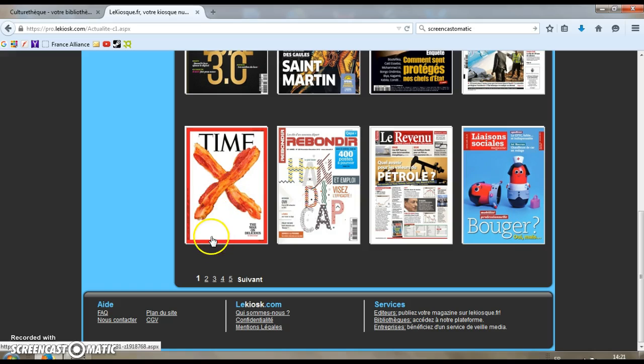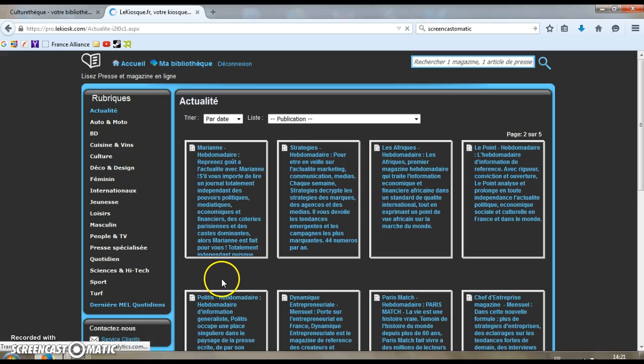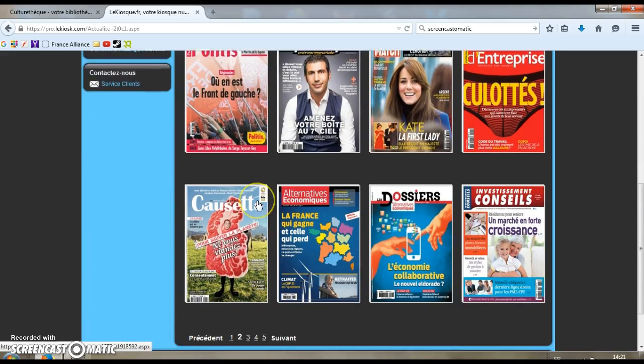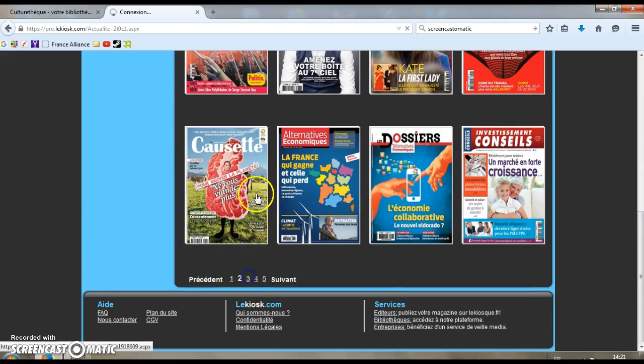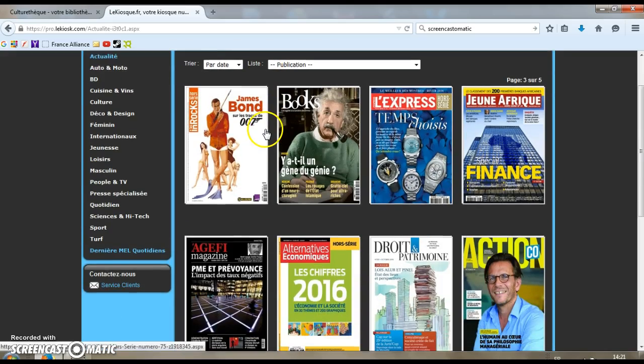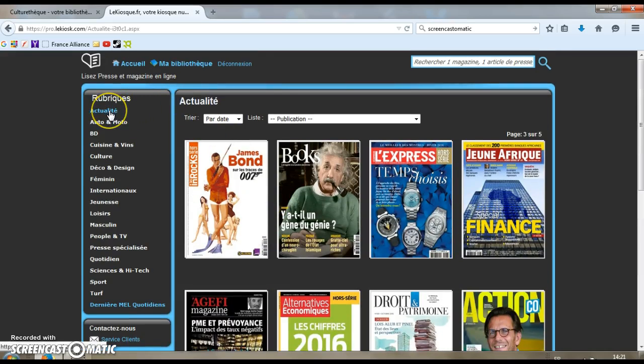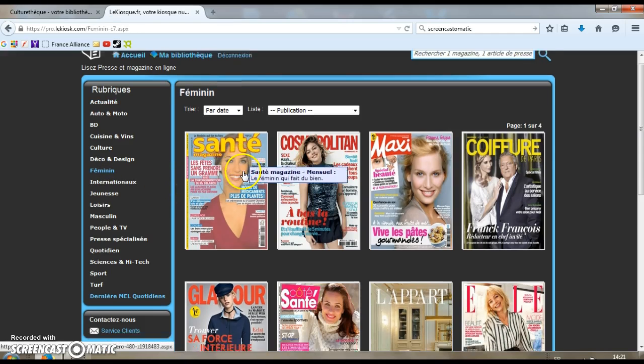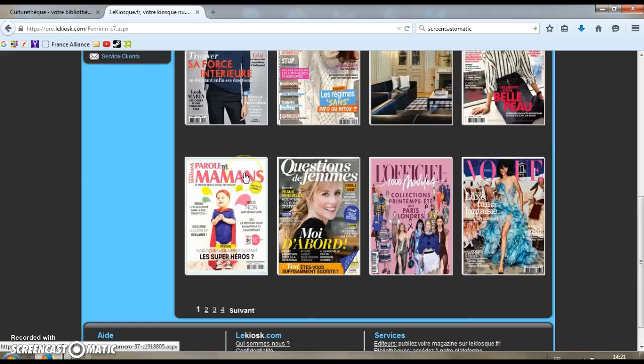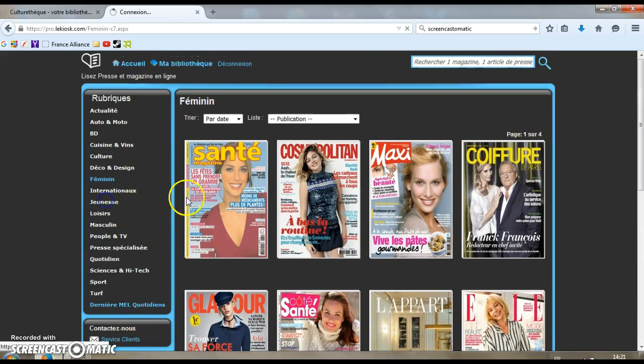Please note at the bottom of the page, if you click on 2, 3, 4, 5, you've got several pages. So as you can see, you've got quite an impressive amount of magazines. The ones we're seeing at the moment are just for Actualité. If you click on Féminin, you've got a whole bunch of new magazines. We have Jeunesse as well.